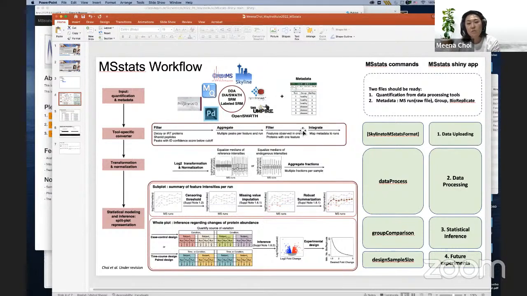This is something we tend to forget about, but it is also quite an important step to make the data very uniform to run the further analysis. And then we also do the transformation, first the log transformation, and then normalization. So we also perform this step. And then from here, we define the missing values, impute the missing values, and summarize to the protein level. And then we do the testing. And also we provide the experiment design.